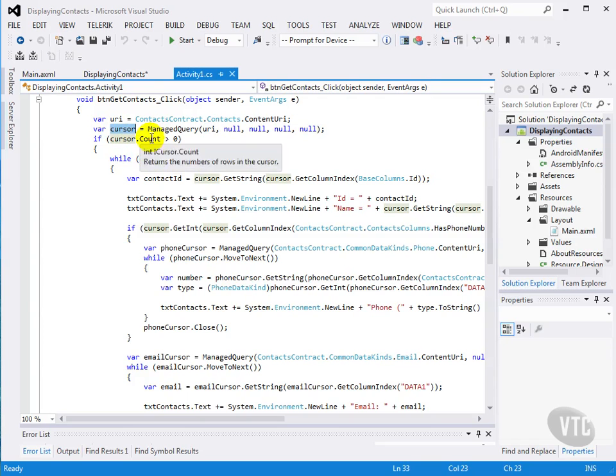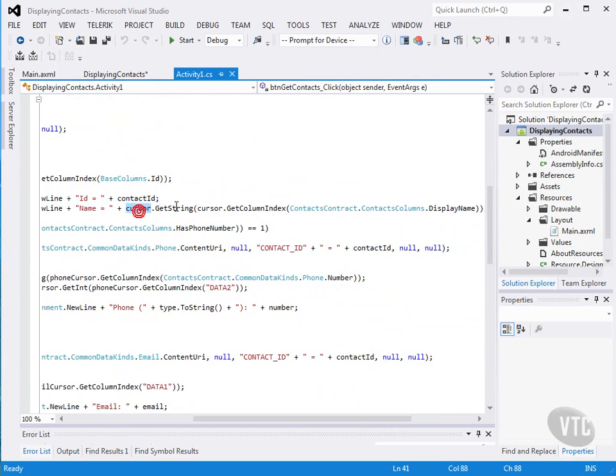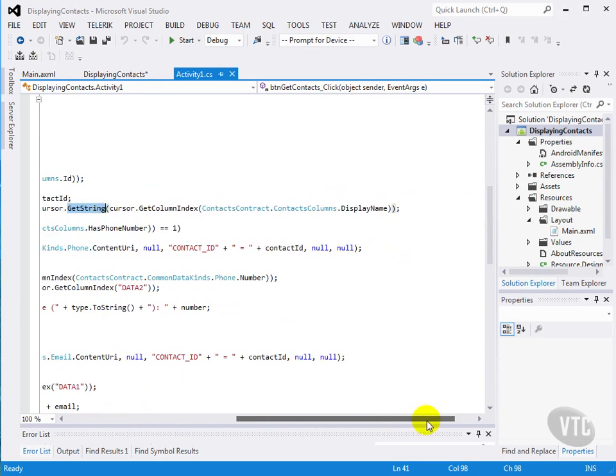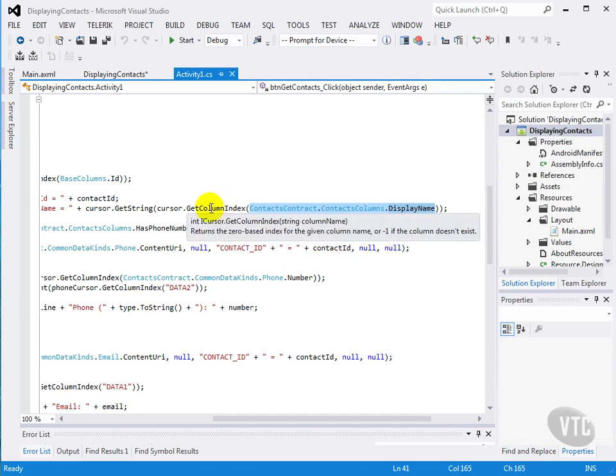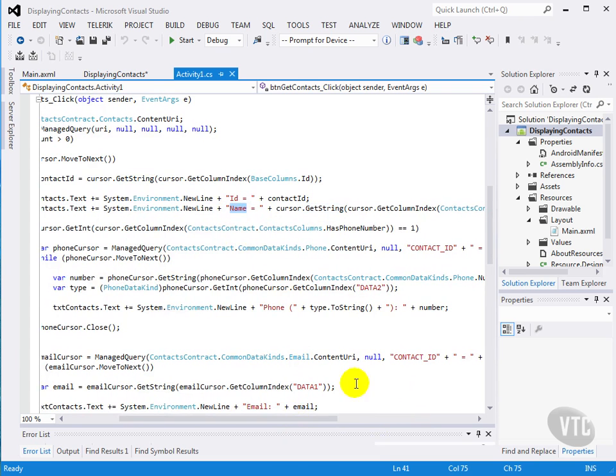So we get ourselves a cursor, check its count, and move to the next contact. We get the contact ID by going into the cursor and getting the column index for the base column ID. And we set the first line in our text view to that ID. Then we want to know the contact name. We again go to the cursor and we get the string. In this case, we get the string from the column index that contains the display name. So we've got a couple of things nested in here. We have a constant for display name, and we use the cursor to get the column index for that display name column. Then we get a string using that column index. And we set that to our name.